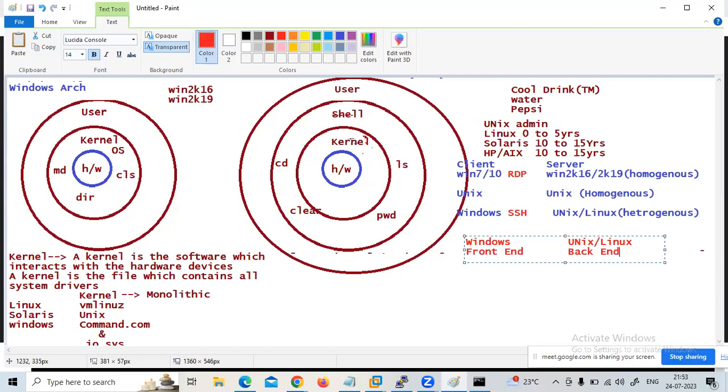If you go to an ATM, all the ATM machines are Windows. You go to airline reservations, railway reservations, bus reservations, wherever we go, our physical access is only Windows. We don't know where the servers are. That is called backend. That is the difference between front end and backend.